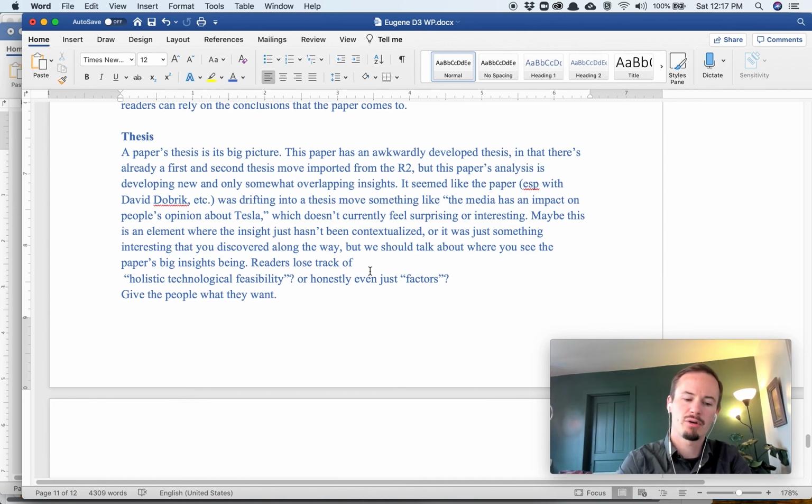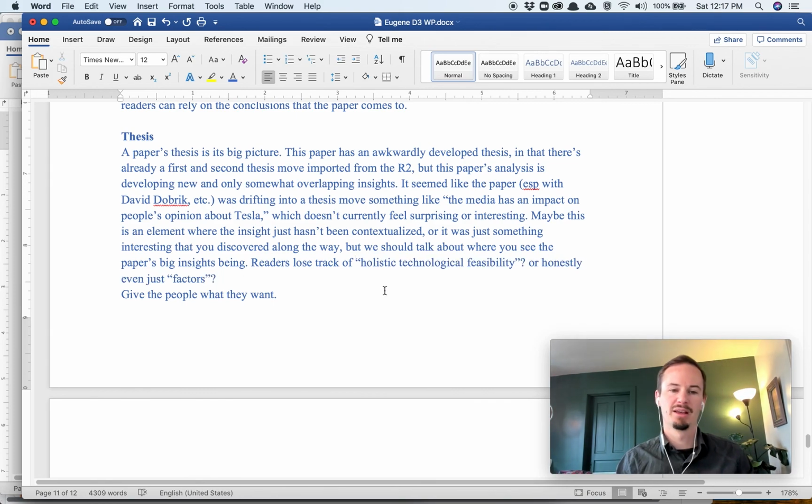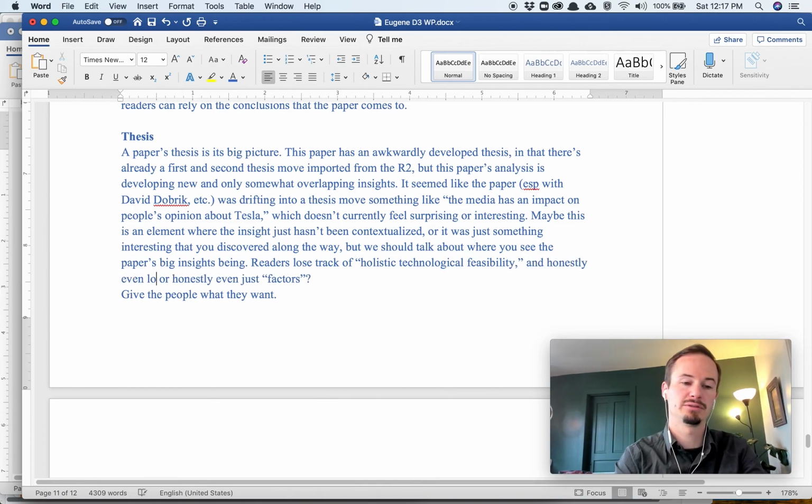Readers lose track. Oh, and then here I'm going to use another keyboard shortcut, because on the Mac it doesn't have a forward backspace, so you have to do function delete. And there we go, I got rid of it. Lose track of holistic technological feasibility, and honestly, even lose track of factors for AVs as such.